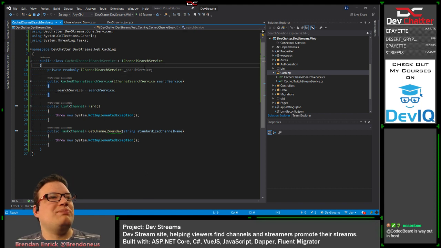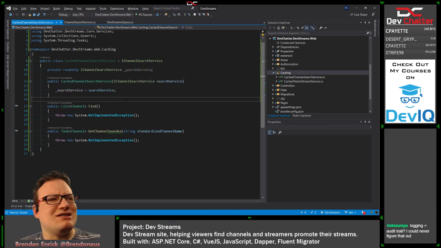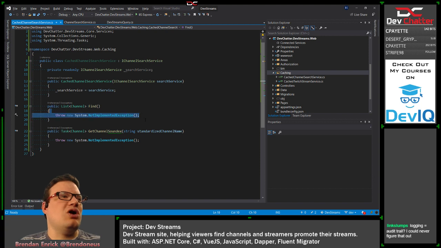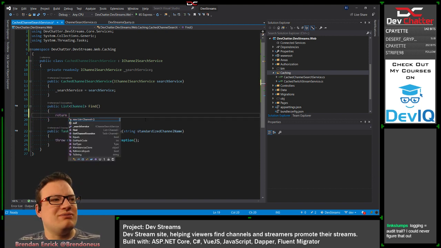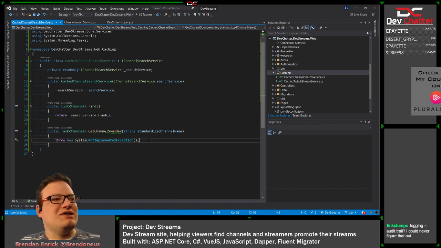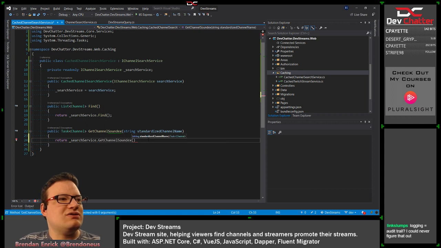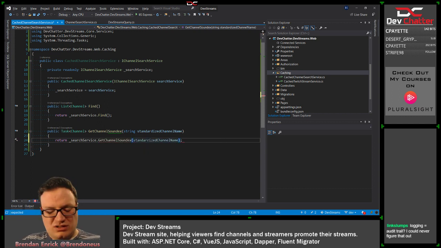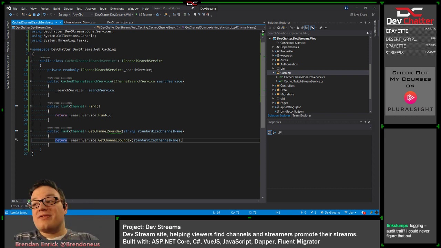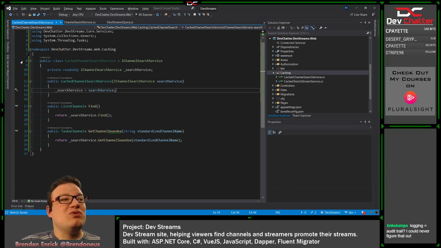So we pull this object, this search service here, and this is going to be our Dapper one internally, and we're going to tell our IOC container to give us the correct one. Yes, I see you all in chat. But first, to make this actually work, we're going to do this. So once I say that, get channel sound next and standardized channel name, boom. Okay, now the decorator is done. This is complete. I can put this somewhere. I can have the system actually use the cached version, and everything will work just fine.